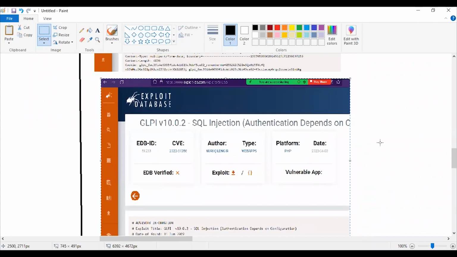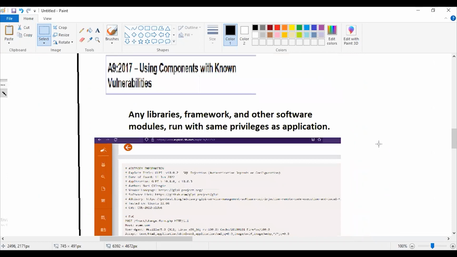So this is a known vulnerability. We can use Exploit DB.